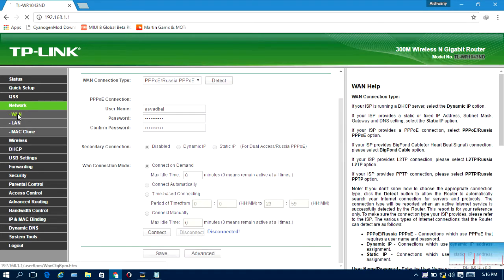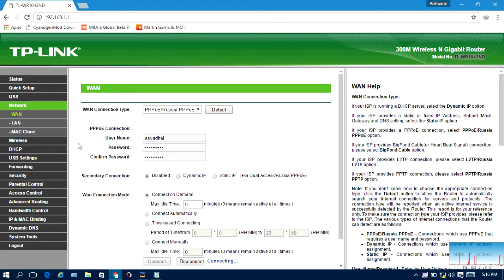I'll not click connect because I need to change one more setting that I'll be showing you later on. So I just saved these settings. Now here we are done with the internet setup. What I mean by that is you have set up the internet options or internet settings on your router, so you are good for that.